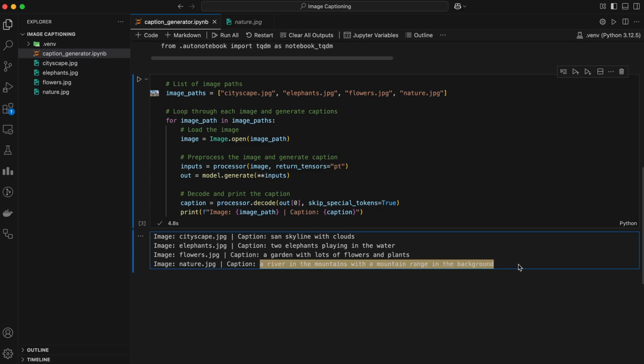Amazing, right? In just a few lines of code, we've built a fully functional image captioning system.